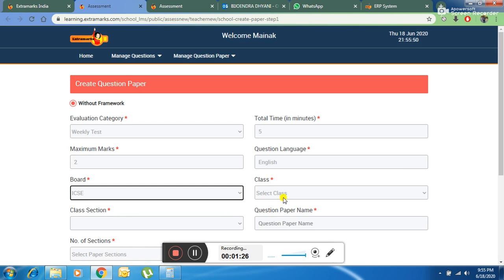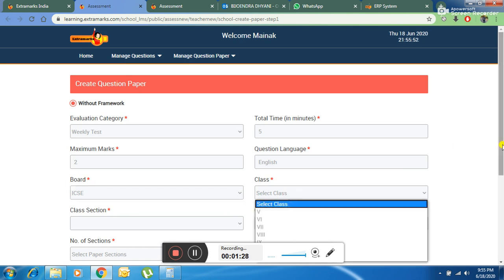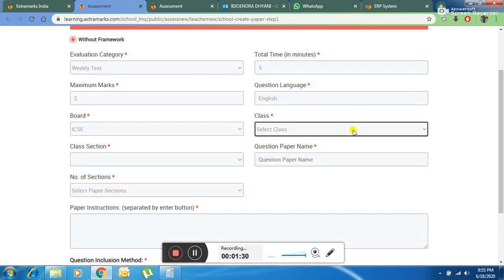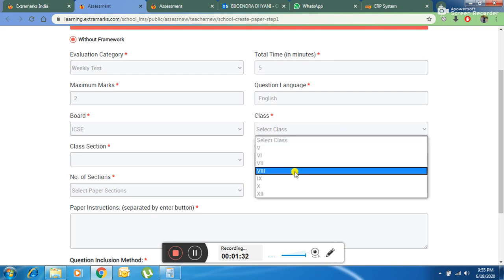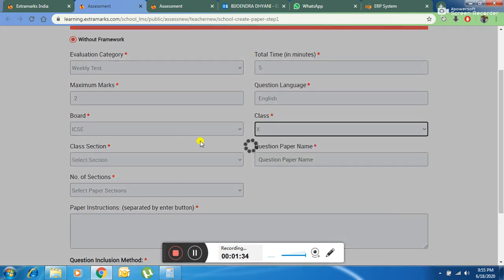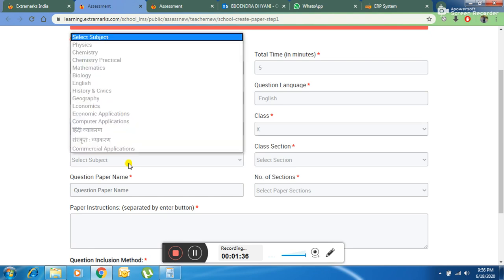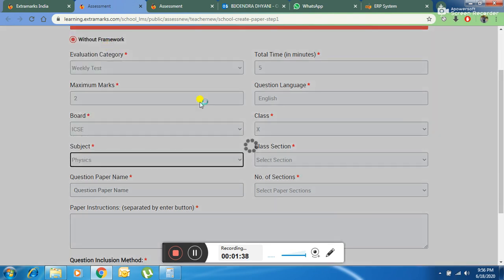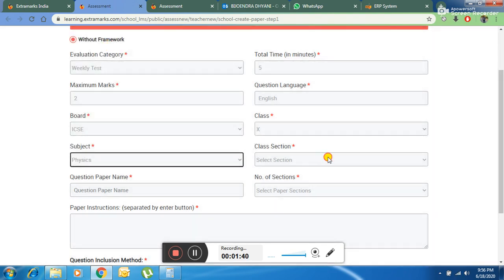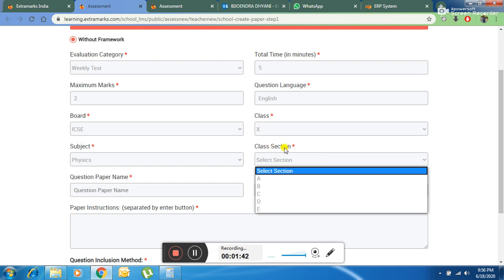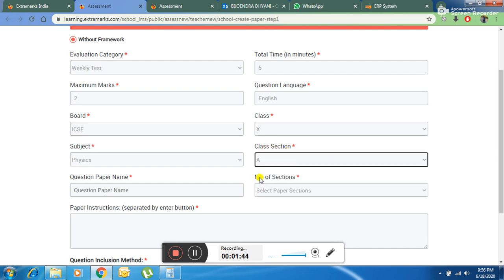So when I click ICSE I will select class. Class I will write 10 suppose, because previously I have designed 10 questionnaire. 10 I have selected. Subject I will select suppose physics, because previously I created question for physics. Section, class section. Section I have to click A.